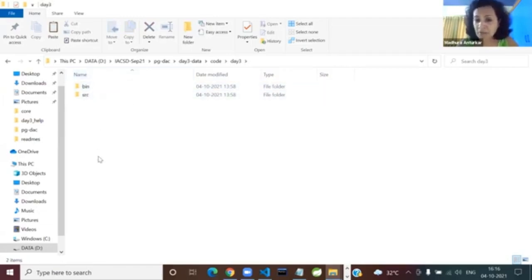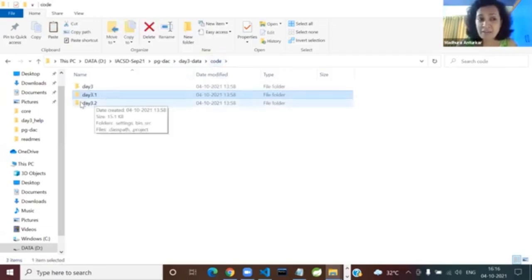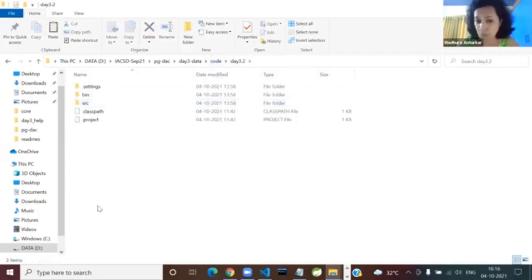So here there is no dot class, no package at all. So that is without the IDE. Similarly, day 3.1 was also created in the same manner. We started with the IDE from day 3.2.